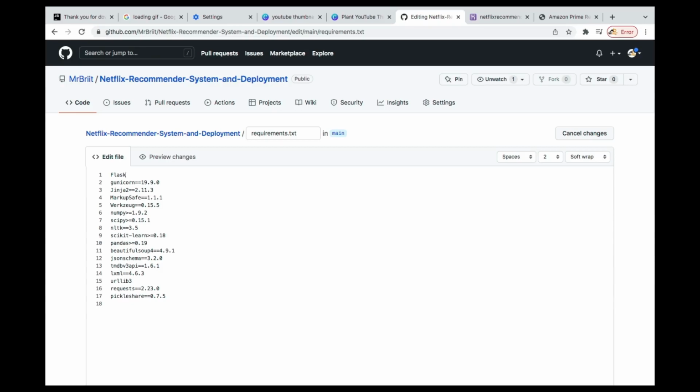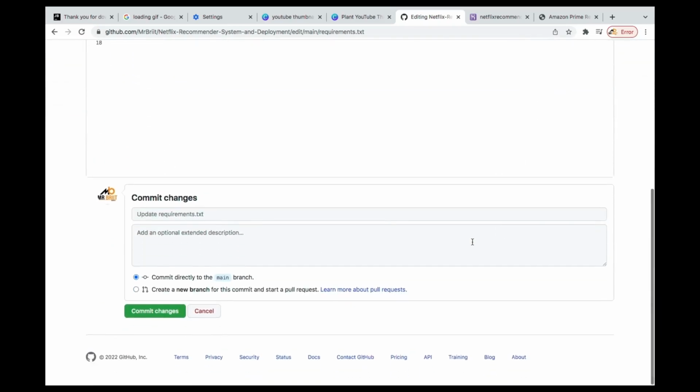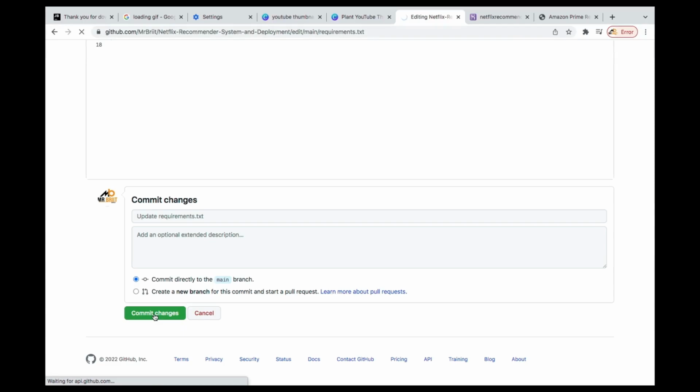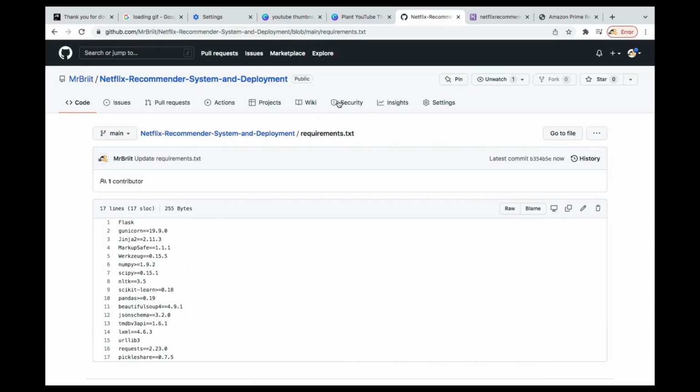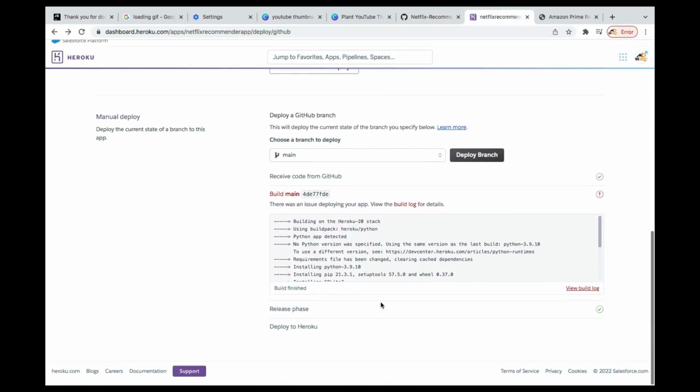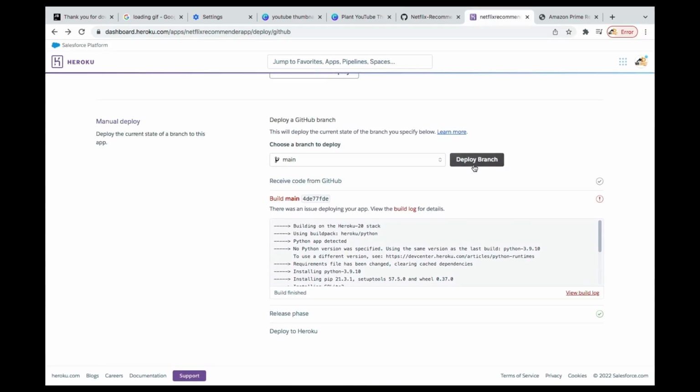So I'm going to leave it like this, and then I'm going to go down here and commit changes. Once I do this, it's also going to automatically reflect in Heroku for us. So I'm going to go and then click on deploy branch again.